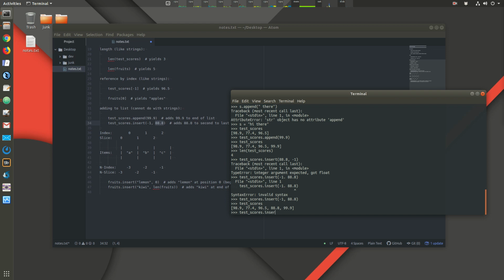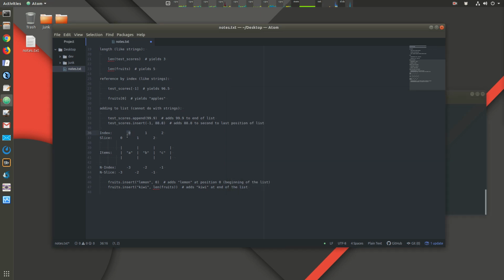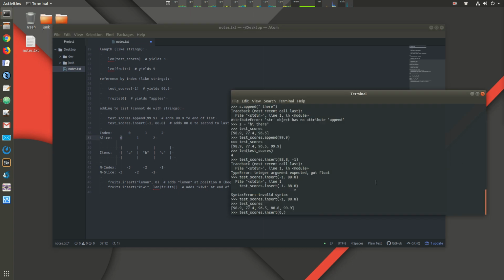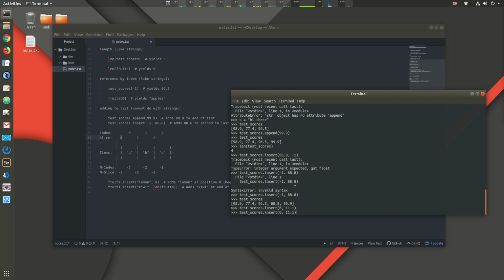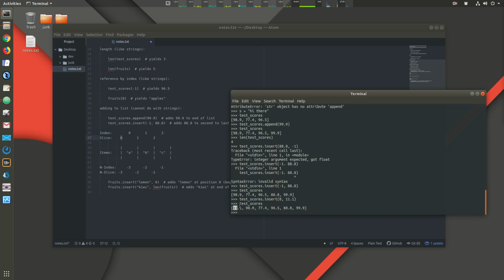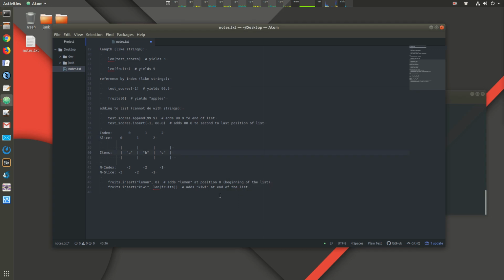Let's insert somewhere else. Let's insert at the very beginning. Okay, so the slice that we would like to insert is 0, right? So the index is 0. So if I want to insert to the left of that, that's slice 0, and then I'm going to insert it at 0. Right, and we look at test scores again, and sure enough we have 11.1 there.